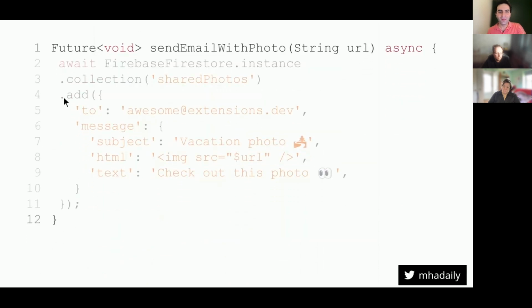So now how can he trigger sending an email? Well, imagine now in your application you have a send email photo function where you want to actually share a photo, you click on that and you send that email. But how does that work? It's as simple as just adding a document to the collection that you added during the installation of the extension.